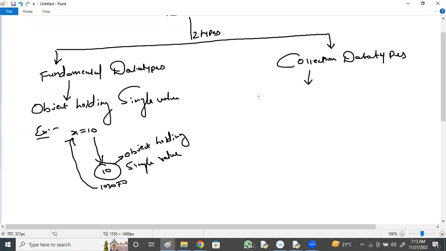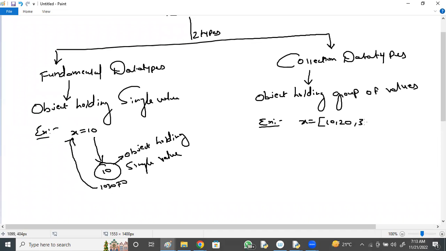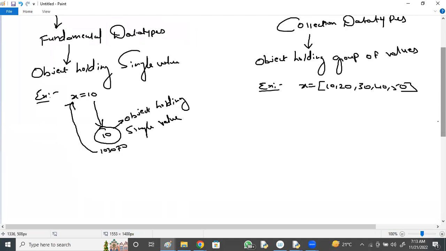Collection data type, object holding group of values or multiple values. The name itself is saying, right? Collection of values, group of values. Example of collection data type: x equal to a list of values, 10, 20, 30, 40, 50. Here x has only one value assigned, and here a group of values is assigned.